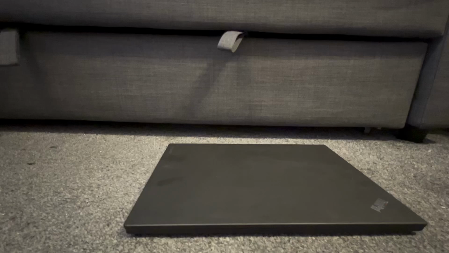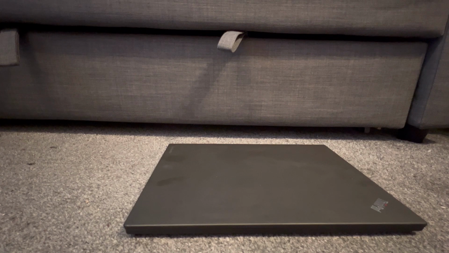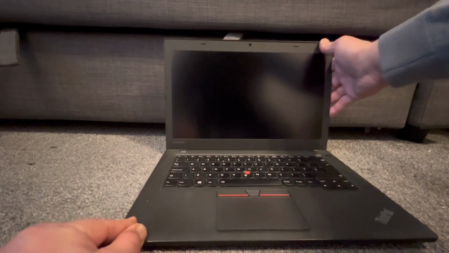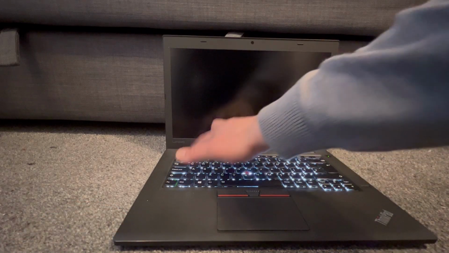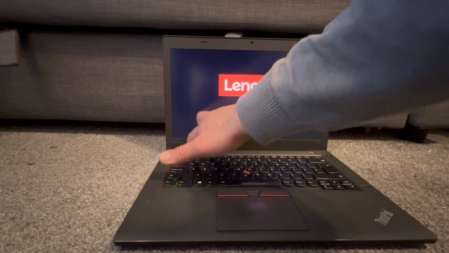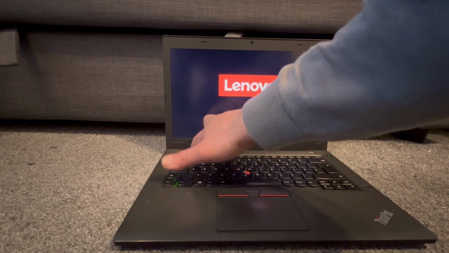Hi guys, I will show you how to enter BIOS and configuration settings for all Lenovo ThinkPad laptops. So there is an intermittent problem. Sometimes it works, sometimes it doesn't. Look, I'm tapping the F1 key. I keep tapping the key and it's not going into BIOS.